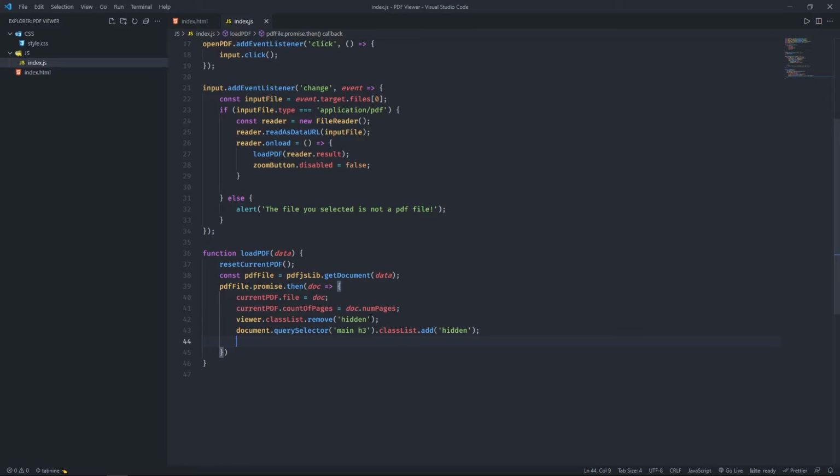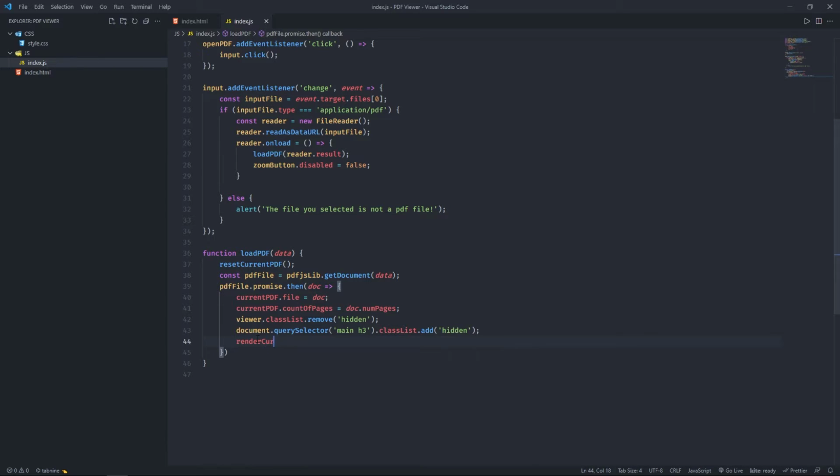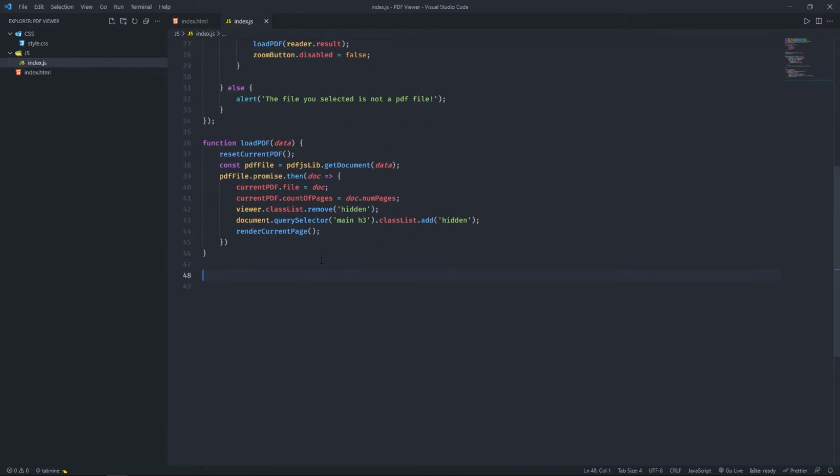Then here I'm gonna call a function which we're gonna create after this loadPDF function, and I'm gonna name it renderCurrentPage. So it will render the current page to this viewer so the user can see it. Now let's create it here, after this loadPDF function.